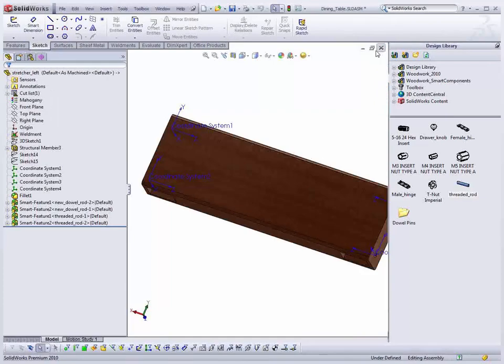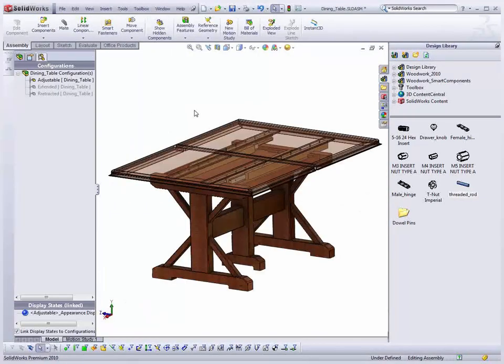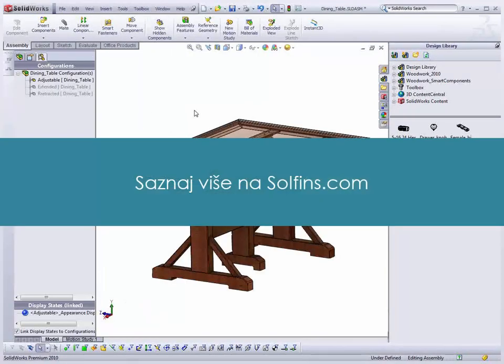So I think this is again a good example of how you can apply this to the furniture industry.